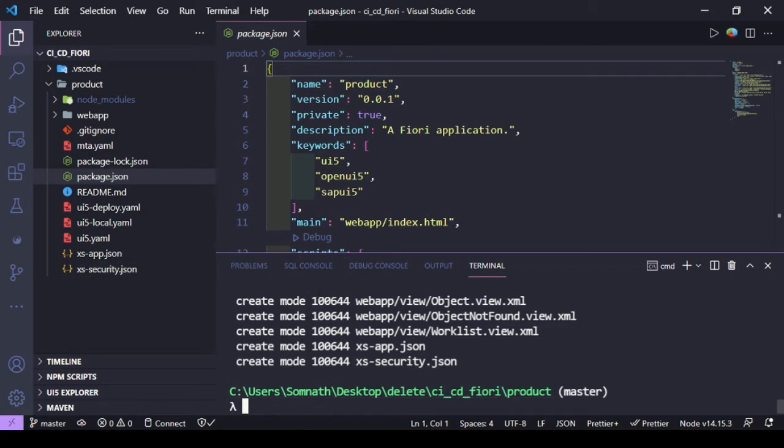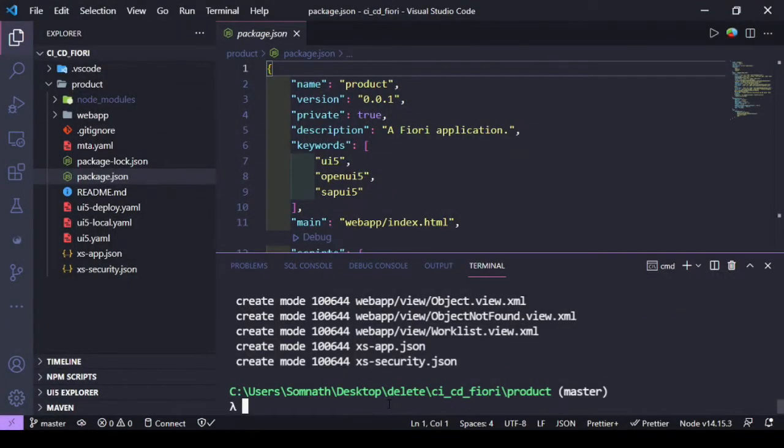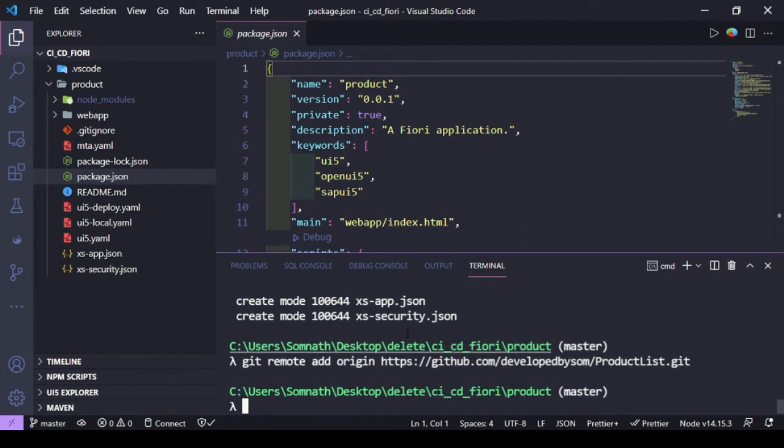So next, I'll just grab this particular URL and I'll just run git remote add origin. That's it. So now this is actually linked to my git repository, and now if I run the git push command, all my changes will move into the git repository. I'll not do it right away, I'll do it later.